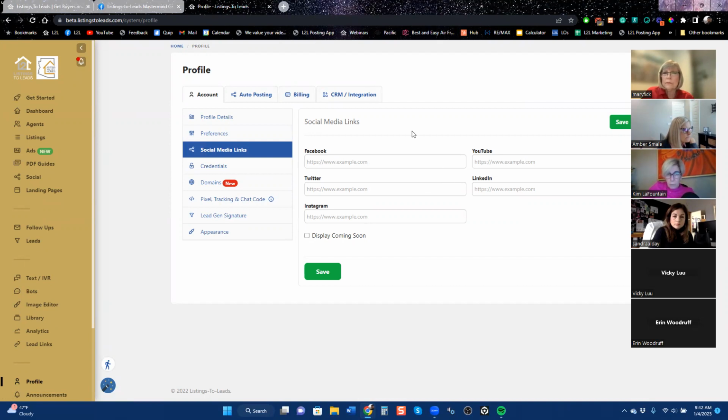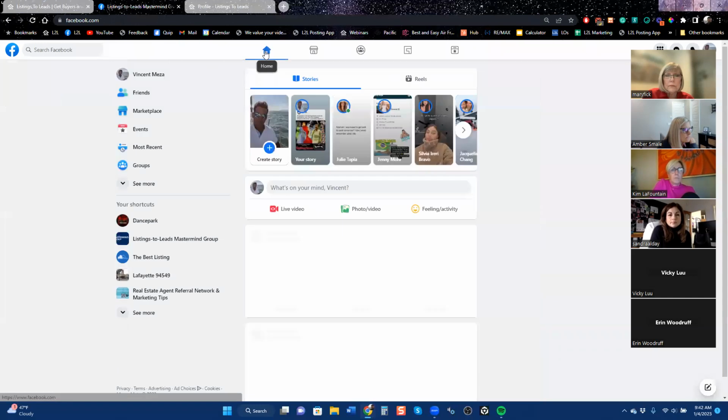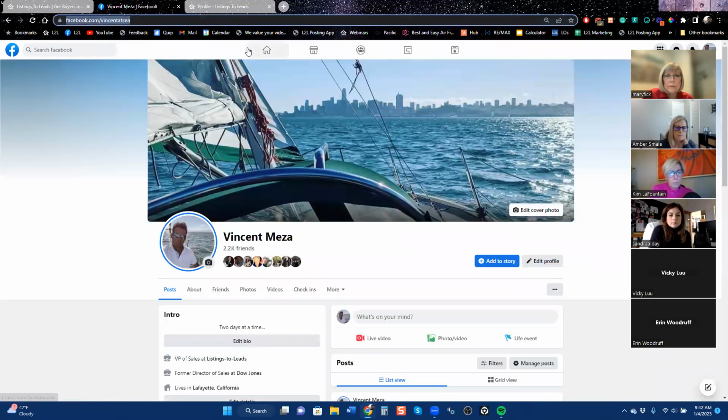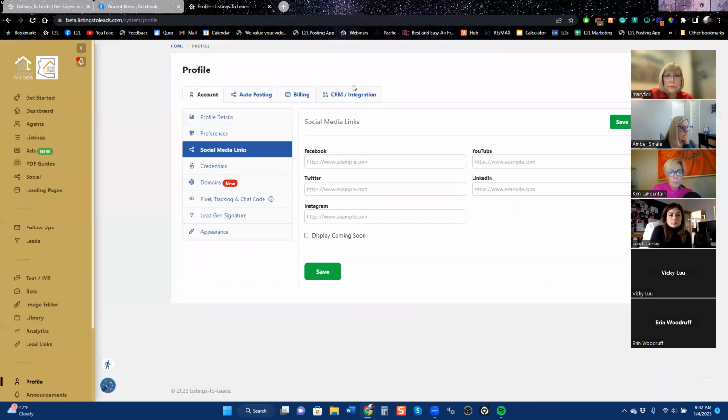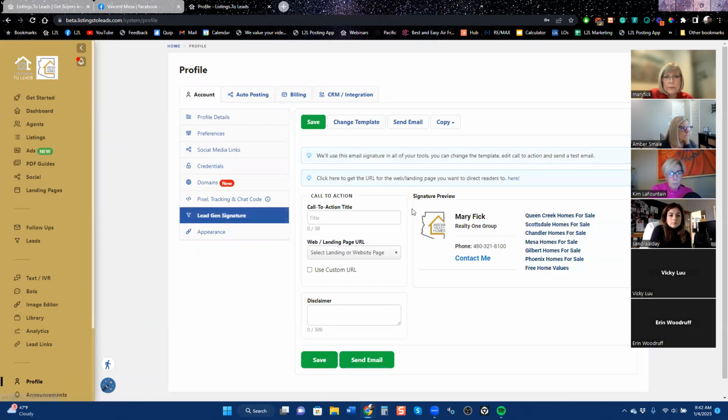This is where you put those there, and you go over here to the website and you go find your page and you copy it there just like this, and then you paste it right there, right? And then you save it, and that will be there. And then it'll show up when appropriate. Credentials is your ID and password. You can change your password. There is a lead gen signature down here, which can be copied and embedded.